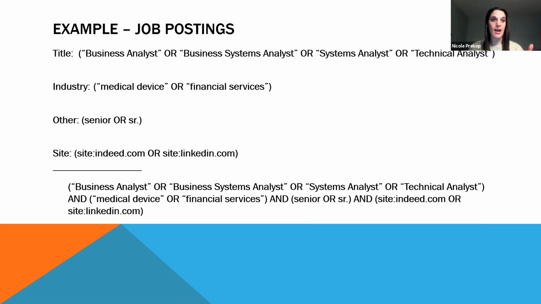So you can see on the left-hand side, title, industry, I'll walk through other in a second, and then site. Those are the specific items that I've thought through and I want to make sure that I'm capturing. You can see the different commands and operators that I've used in each of those. And then once you have all of those separate, you can just simply string them together with ands. And then you have your full Boolean search.